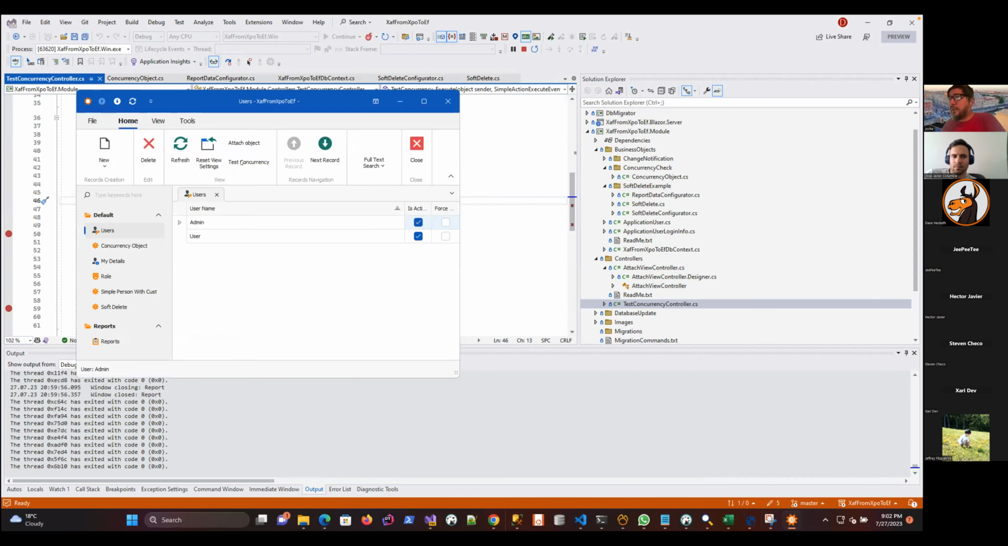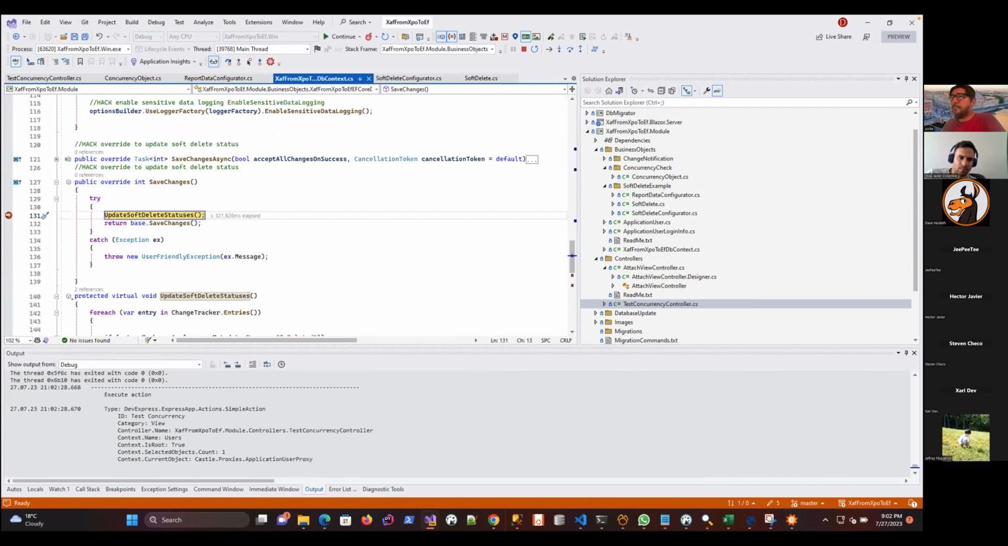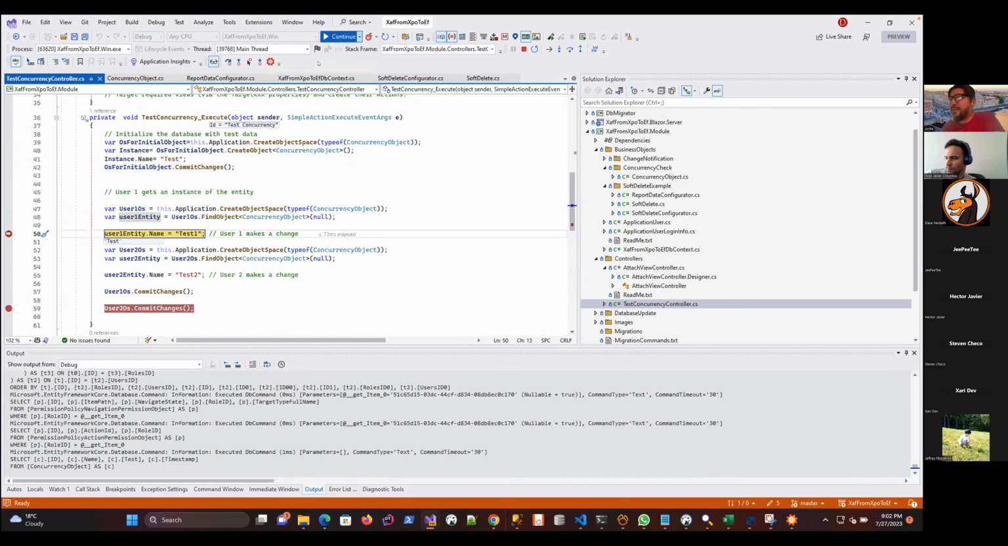So test concurrency. Let me remove this because I don't need it anymore. On my computer, no, there you go. My computer at home.